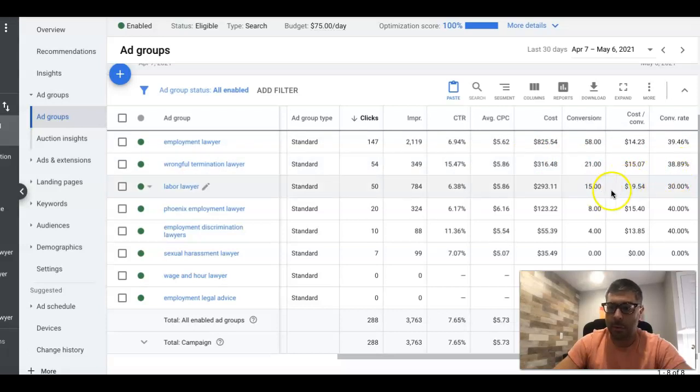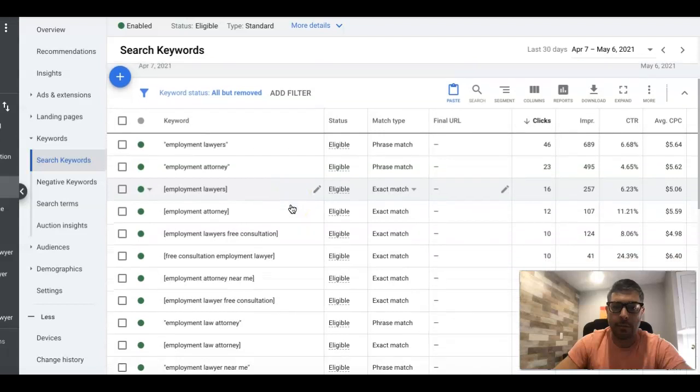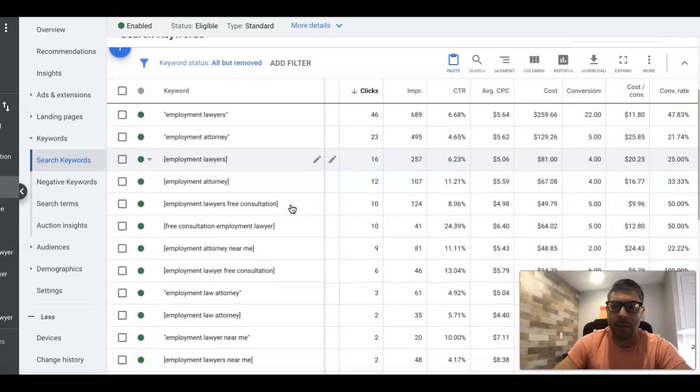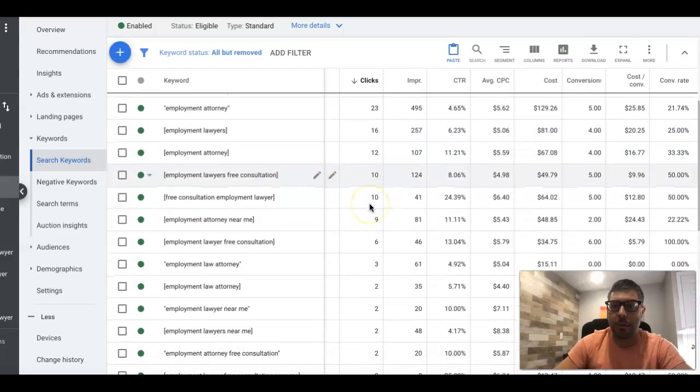Labor lawyer is another big one, 30% conversion rate. And if we go into the keywords of our main ad group here that's driving all the traffic, you can see we're just running phrase and exact match. So it's not like we're hitting them with broad match traffic. Like this is good traffic, right?